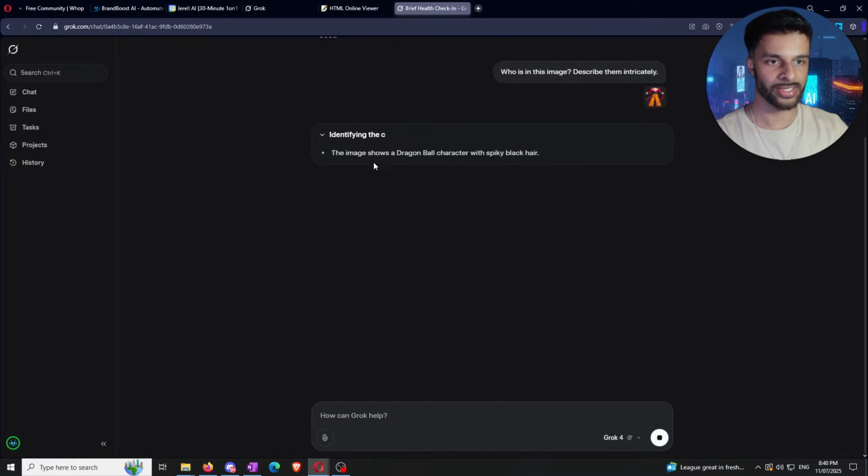As you can see, it's going to think. This is actually really cool how you can see exactly the processes, the hoops that it's traveling through. Image shows a Dragon Ball character with spiky black hair. This character has a muscular build, red fur, orange pants, and blue boots. So it should be putting these things together. There we go, it matches.